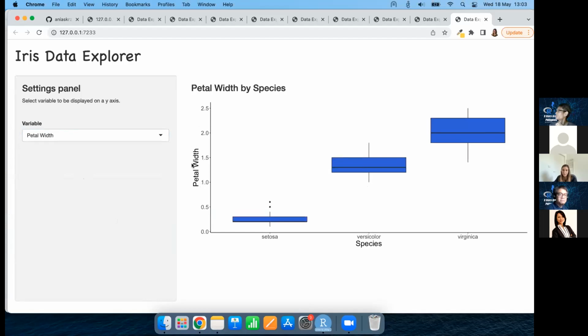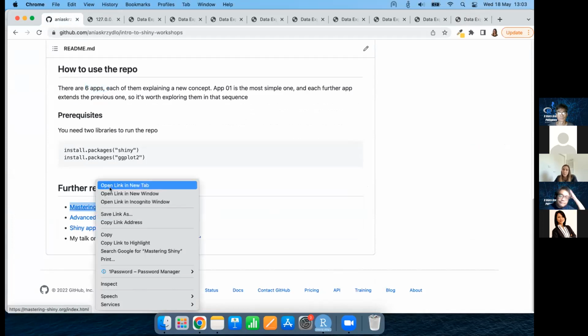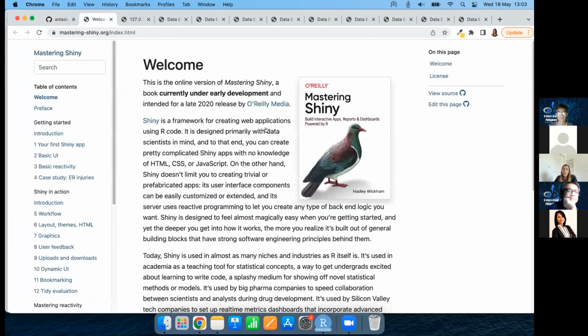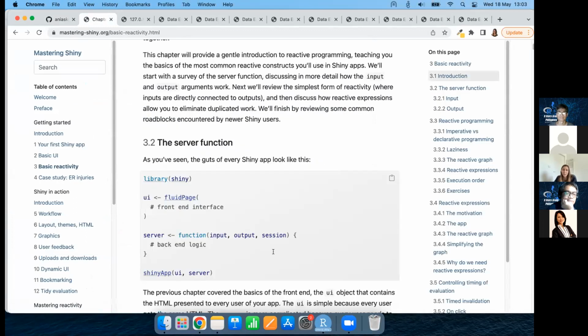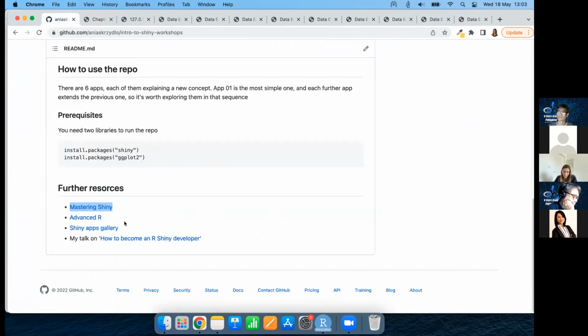Here we have all the labels correctly written with space. So that's exactly what we wanted. Okay, so coming back here to further resources very, very quickly. Mastering Shiny is a book I highly recommend. The reactivity is very well explained here with the graphs, examples, and so on. So if you want to learn more about Shiny, this is, I would say, the place to go.